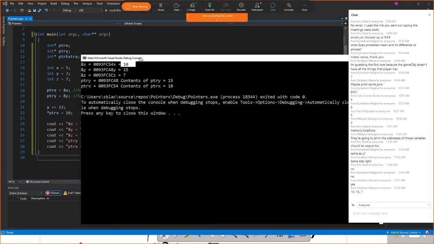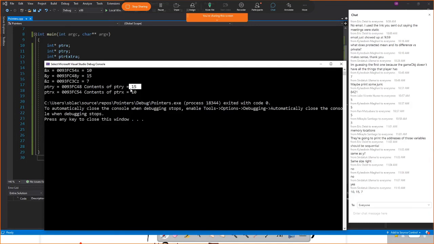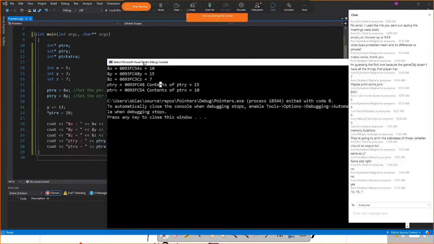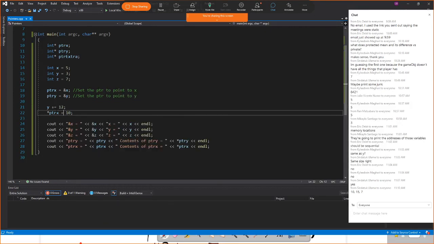10, 15, 7. And then you'll notice that the contents of pointer y is also 15, and the contents of pointer x is 10. And again, these match. So pointer y is the same address as y, and pointer x is the same address as x. So whereas I can access the variable and change its contents, I can also change the contents via the pointer, and it will reflect in the variable.